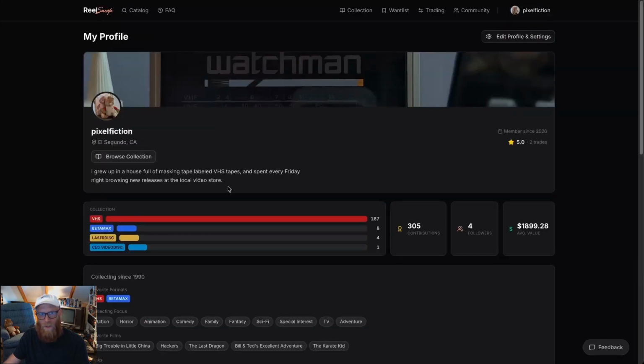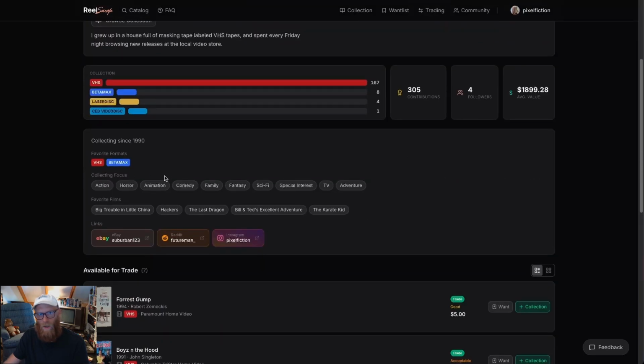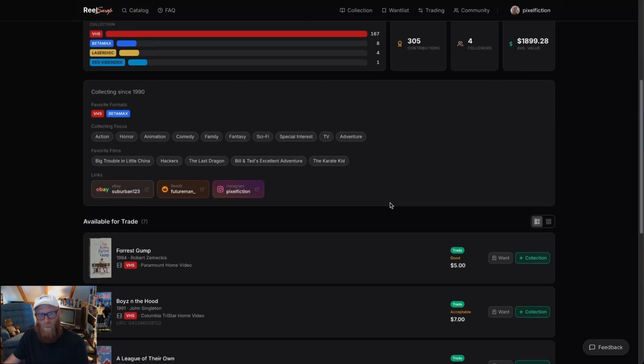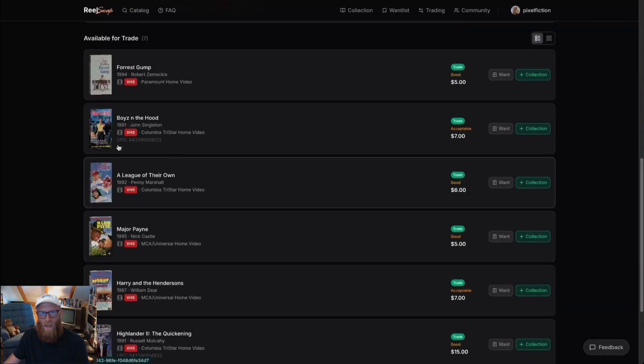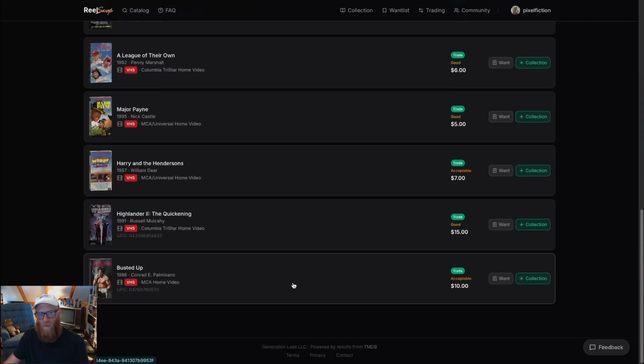And lastly, you can go to your profile page. On your profile page, you can enter a brief bio about yourself if you want and your location. This will show you some collection metrics and how many contributions you've made. You can put in your collecting focus, your favorite films, social media links if you want, and you can also see everything you have available for trade.